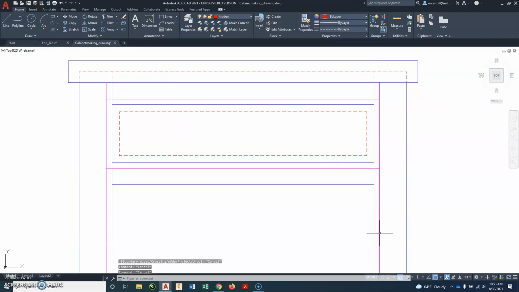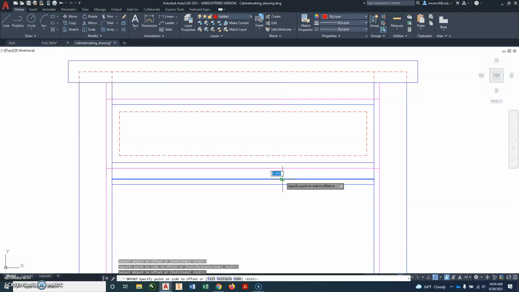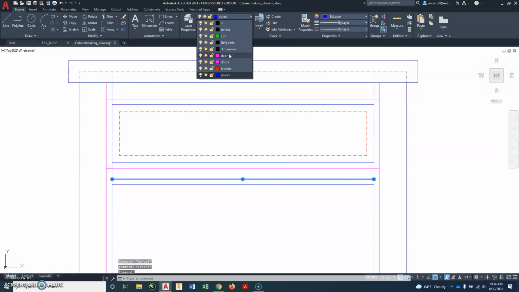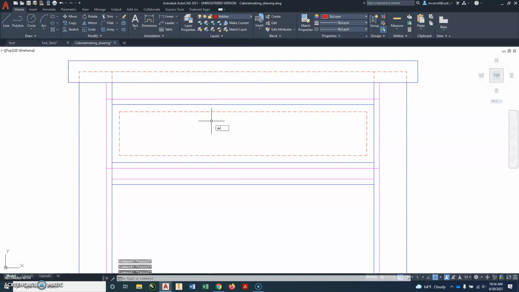And I'm not ready to trim this yet because I'm going to have doors down below. So while I'm here, I'm going to offset 3/8 again. And we're going to go from the top of the opening for my doors on my face frame. And I'm going to bring this up. I'm going to put this on the door layer. Extend that over. So now we can keep this down here, and we're just going to trim this out. Just like this, and save.